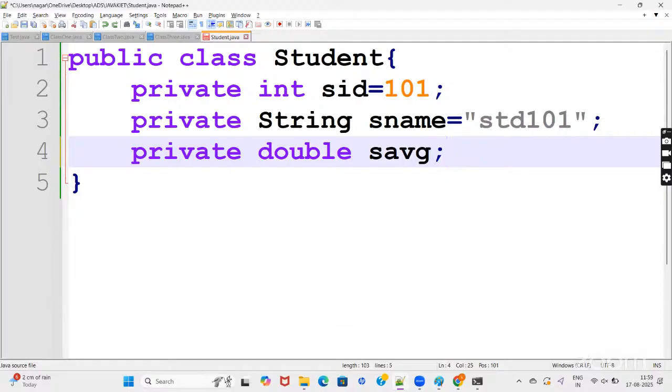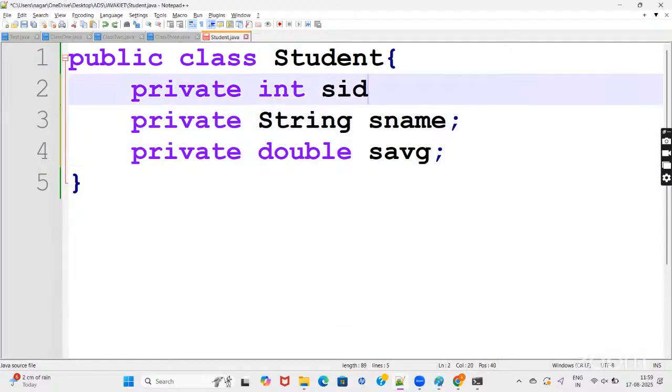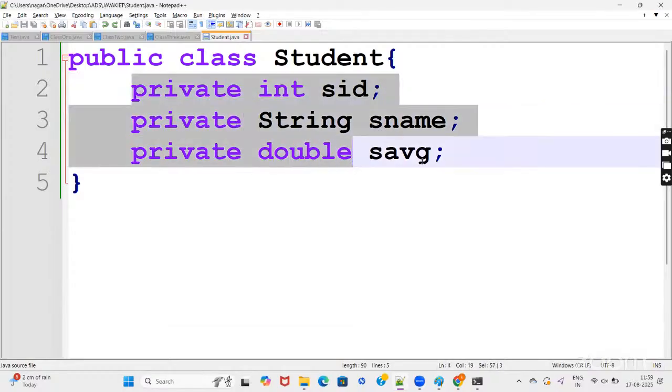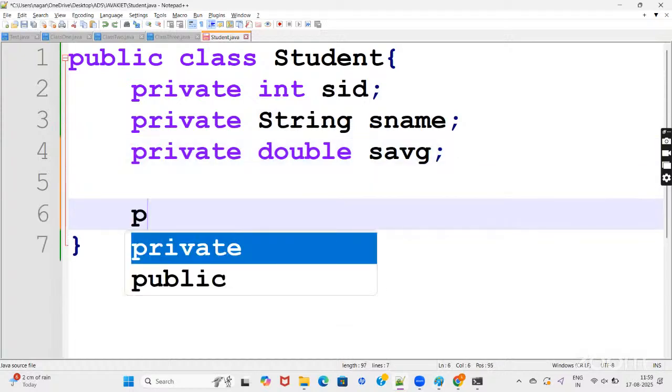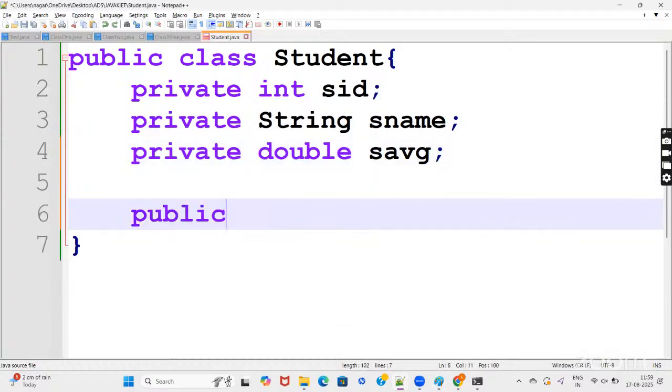So what should we do? Simple: the private variables we cannot access from outside the class, but public methods we can access, or not.